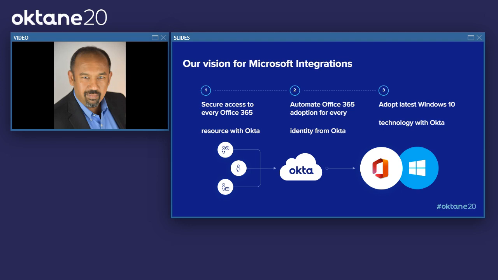And so if anything I've just said resonates with you, I'm willing to bet that you are watching the right session, because Snegha and Vijay, as they pick things up from here, are going to talk exactly about these three topics: secure access to every Office 365 resource, automating Office 365 adoption and lifecycle management with Okta, and adopting the latest and greatest from Windows 10 using Okta as your security protection layer. So with that said, I'd like to turn things over to Snegha. Please introduce yourself and take it away.